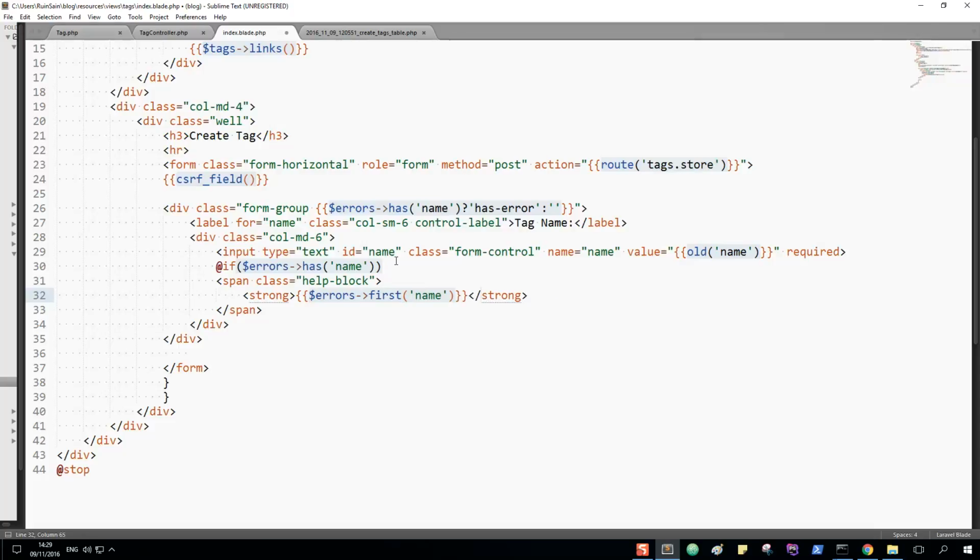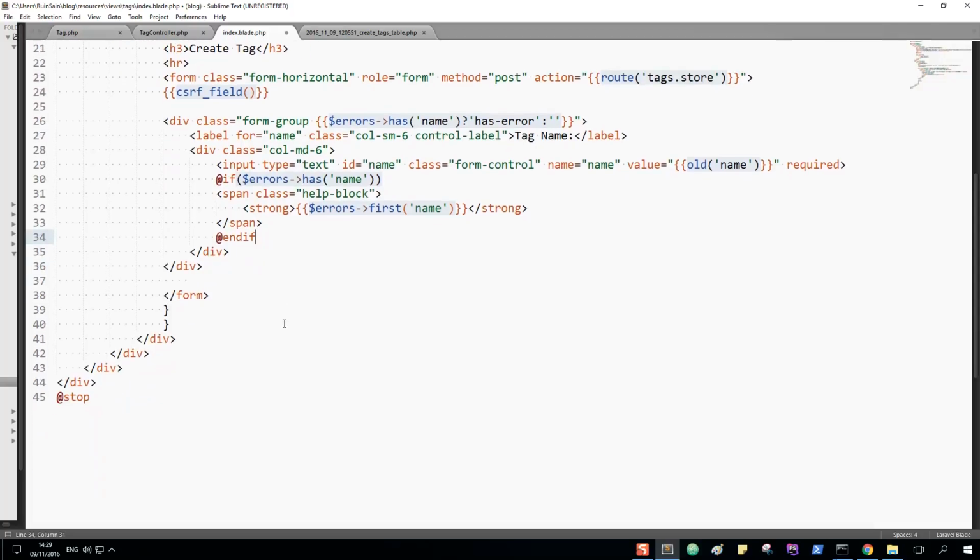So let's end the if after the span. Yes, after the span, at end if. Sorry, at end if, and I think, let's save this. I think we are done. No, of course we're not.